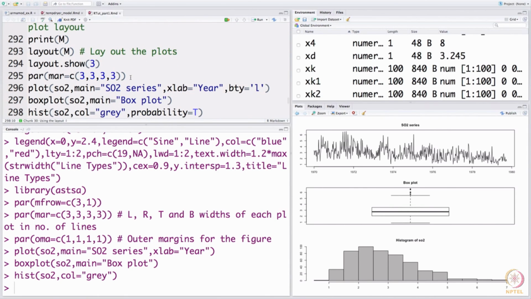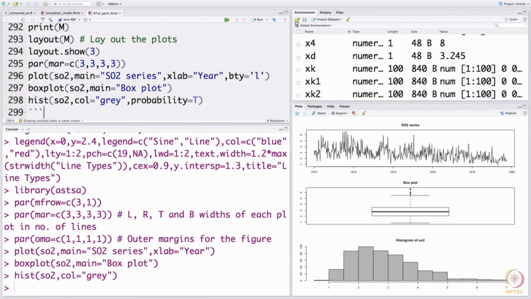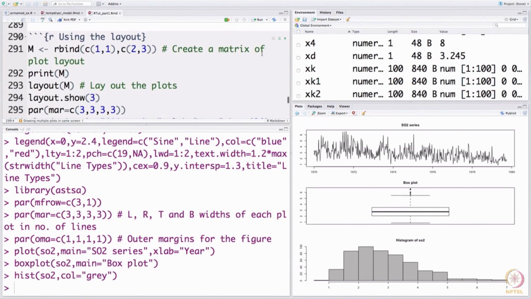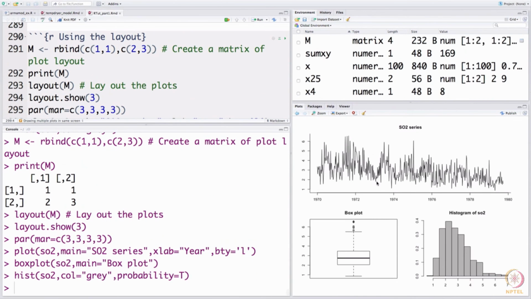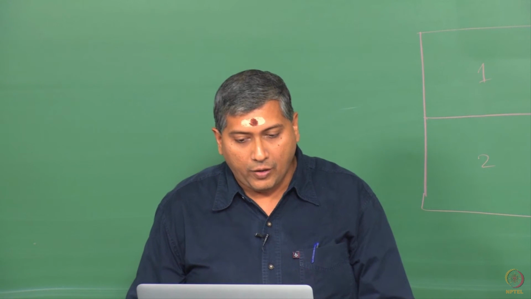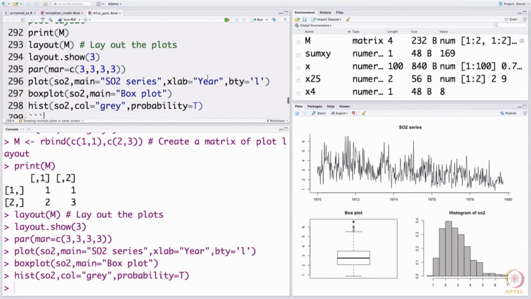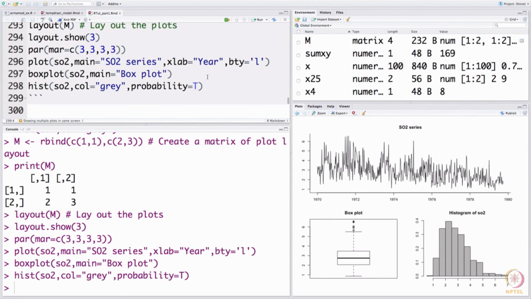And once again I am specifying the spaces around the plots and issuing the same set of commands. When you run this, you will see this kind of a plot. So, that is how you use layout. And finally, of course, there are many different options to layout you can play around with.